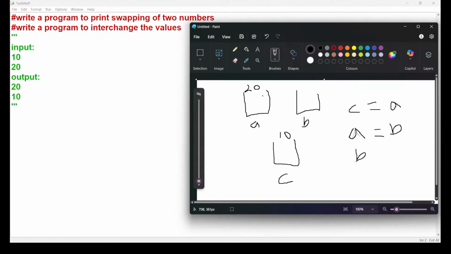Now I want to move the C glass value. What is the C glass value? 10. So B equal to C. Then the C glass value is moved to B, and C is temporarily empty now. If you observe, the A glass value moved to the B glass, and the B glass value moved to the A glass. How is it possible? It is possible with this formula. What is the formula? C equal to A, A equal to B, B equal to C.